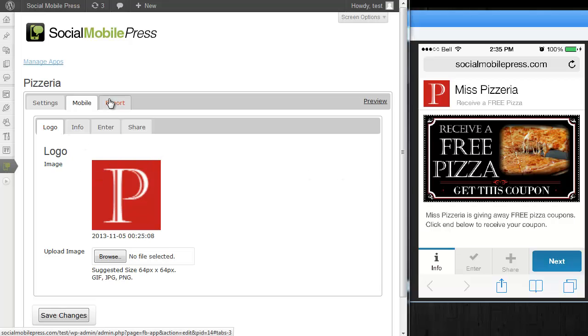So it takes me here to the mobile web app. Over here you'll see that I'm in the mobile tab. I'm on the logo side. Logo is the first step. This logo appears over here, and this will appear all the way through, so it's only going to be one logo. It's very important that you keep it 64 pixels by 64 pixels or within that ratio. If not, your image will be distorted. I've already done it, so I'm going to move on to the next step.